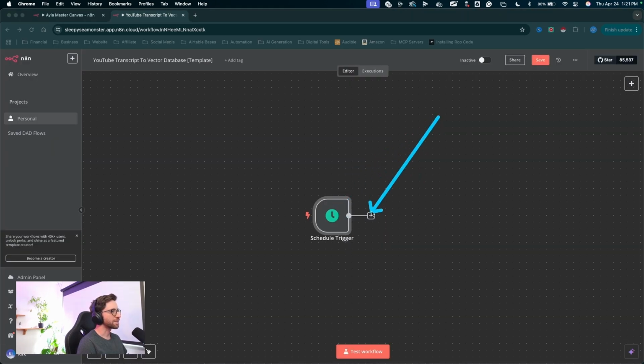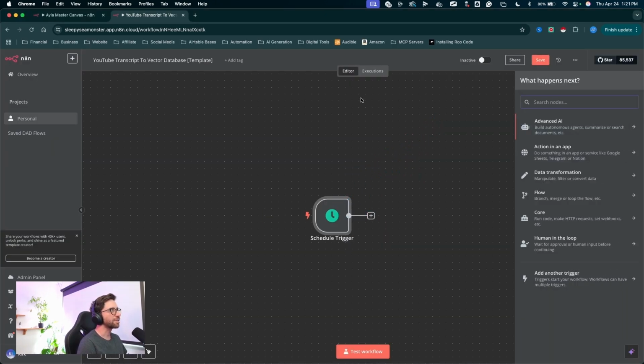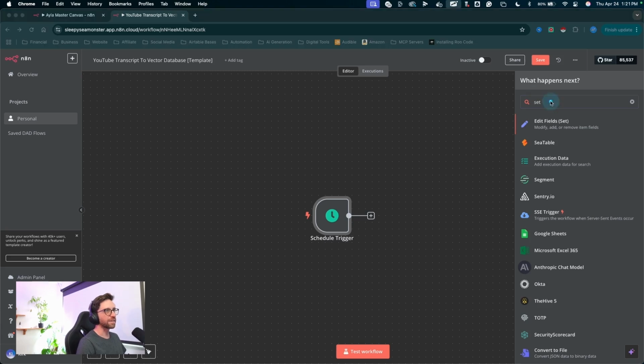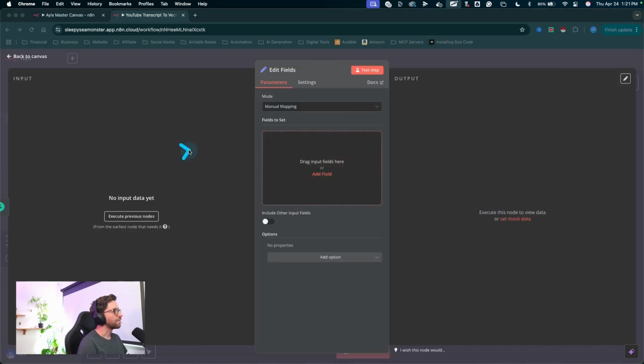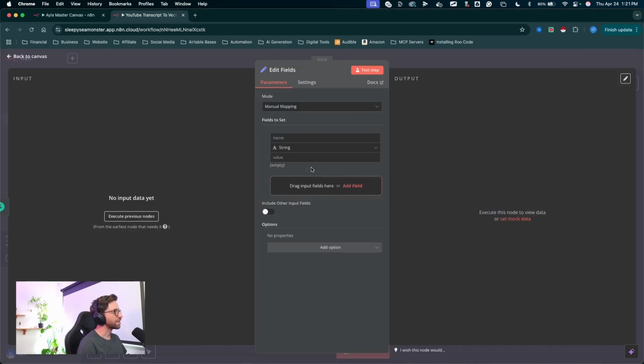We've got our schedule. Let's click the plus to create the next node. Type in set or edit fields. This will be the edit fields node. And we can click into this add input field to manually create a new field here. So for this first name, I'll name this account, and for the value, you can put in any YouTube handle from any YouTube creator that you want to scrape transcripts from.